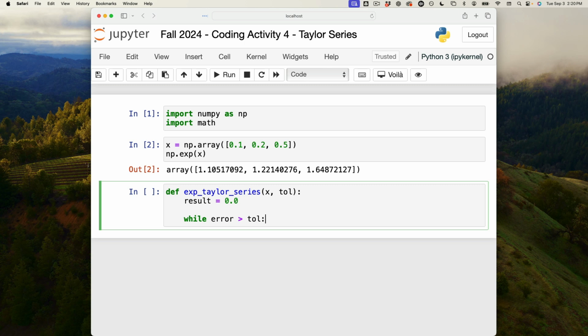Now, what is error? We haven't defined error yet. Error is going to be part of the loop because we need to compute it as we go along. But once you enter the loop, error has not been defined yet. So we need to give it an initial value, to make sure that we're entering that loop. The initial value of error must be greater than tolerance.